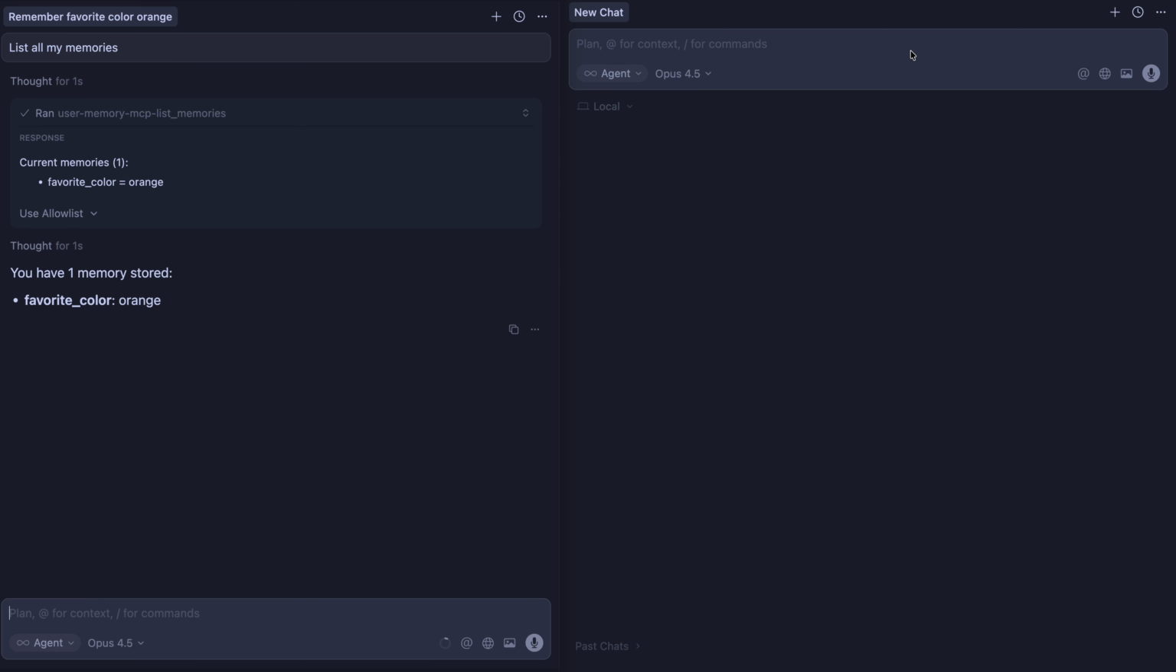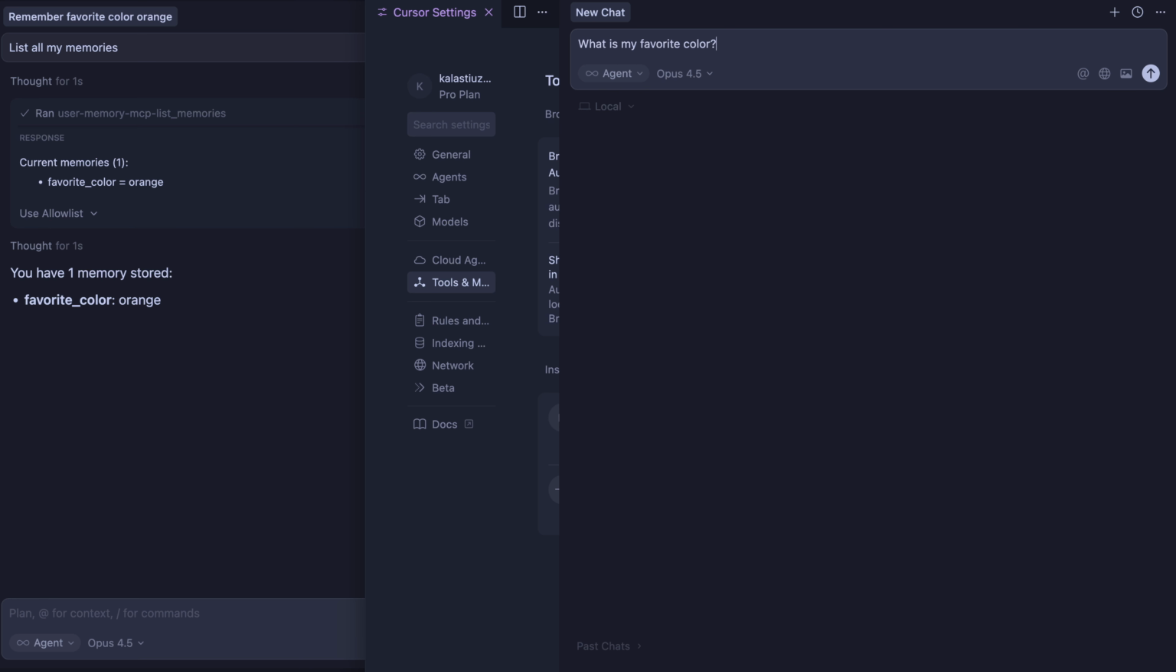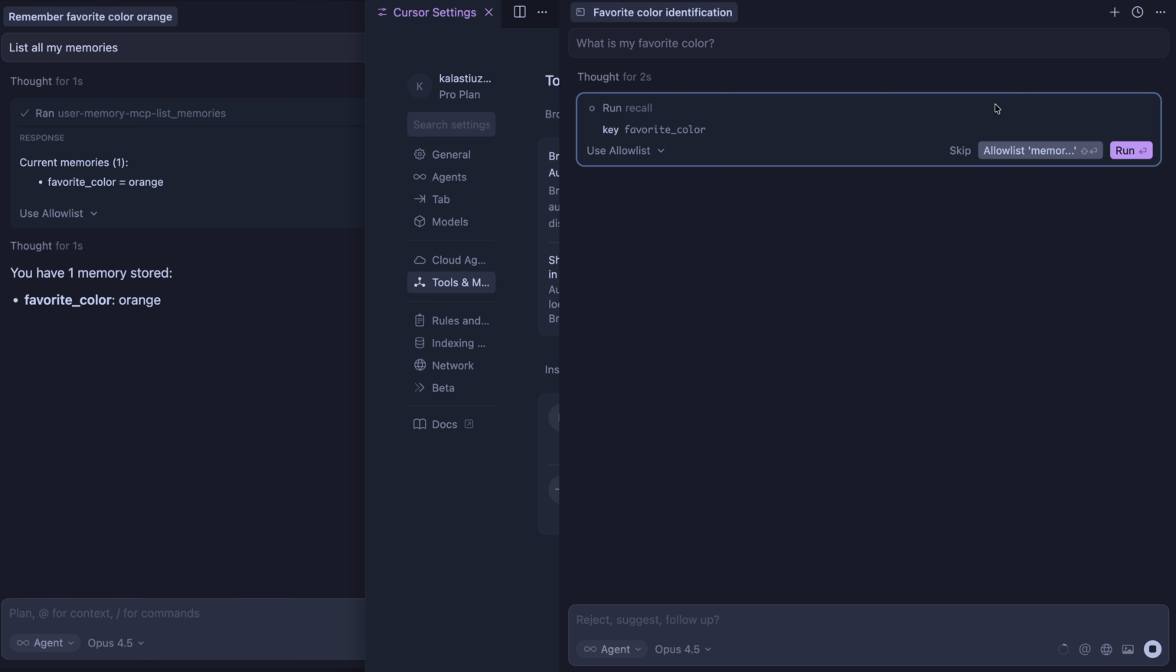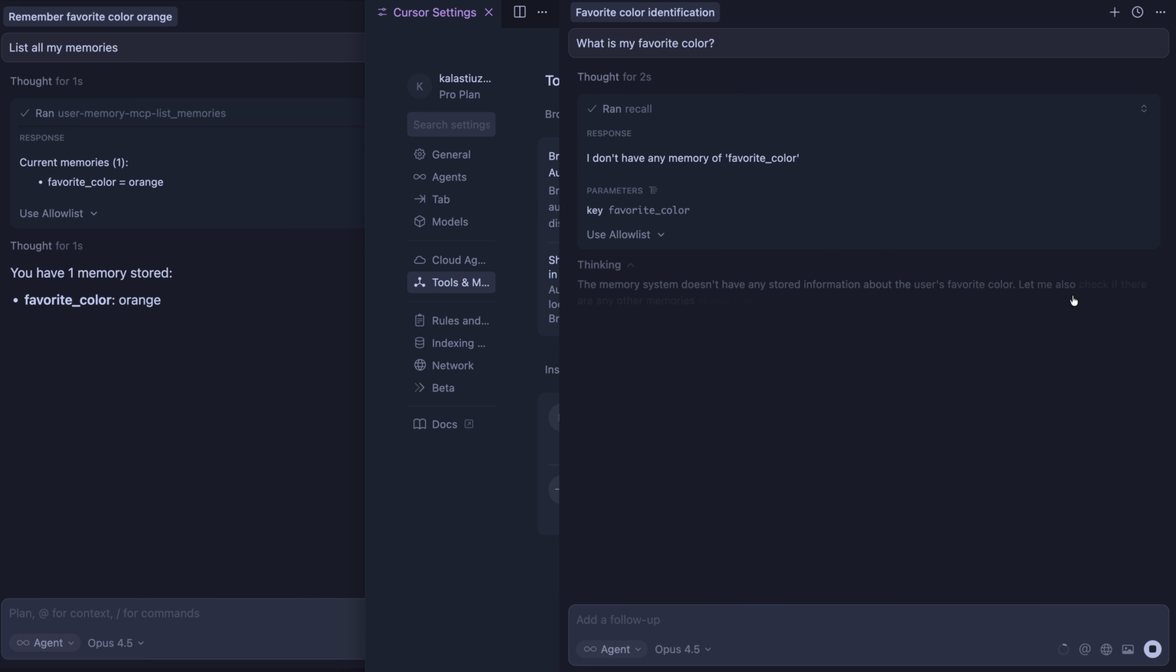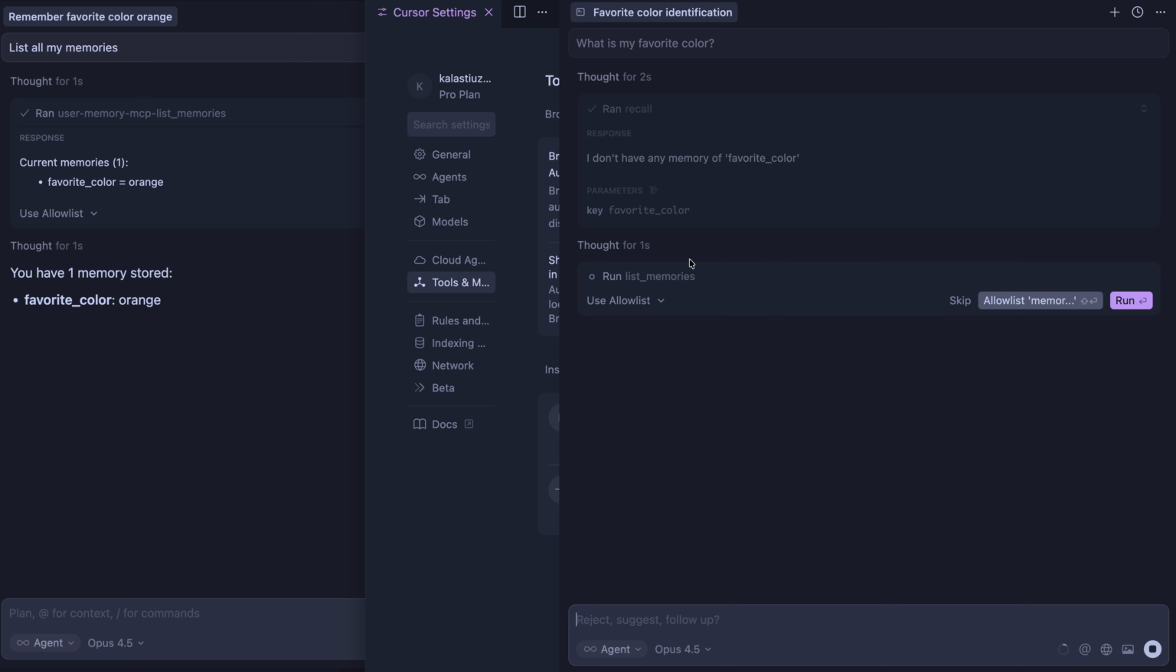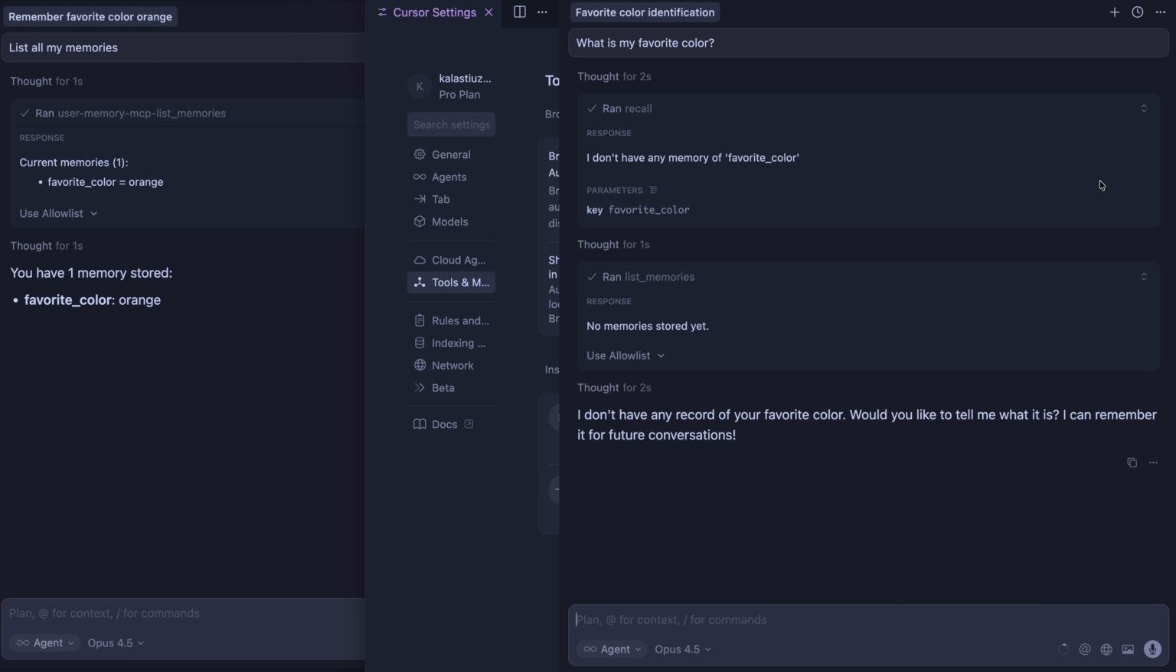Here we have a second Cursor chat window. Same server configuration, same everything. It checks the tool. It tries to check all the memories. And now look, it forgot everything. The memories are completely empty, but we just stored the data a minute ago. So what is going on?